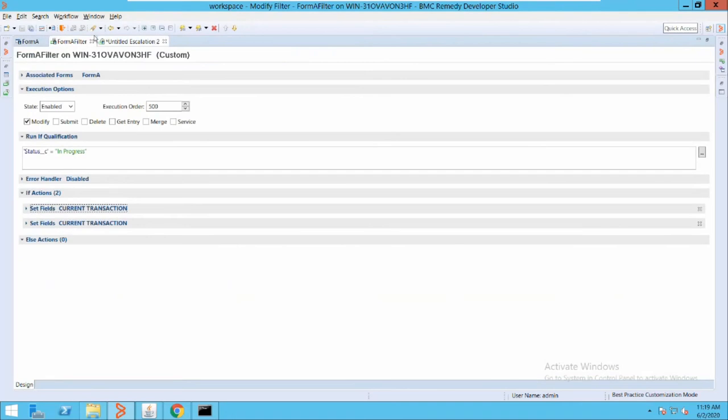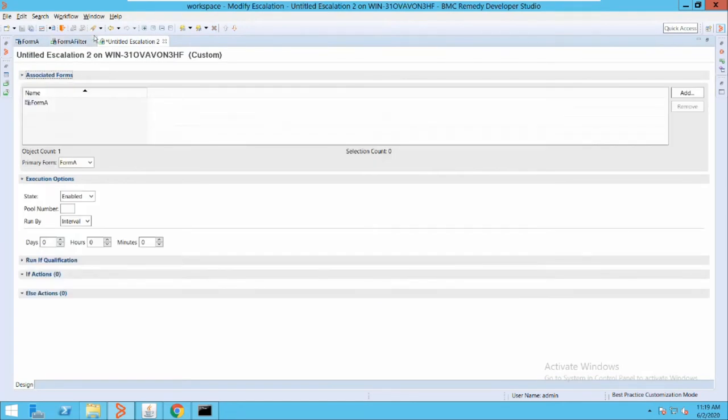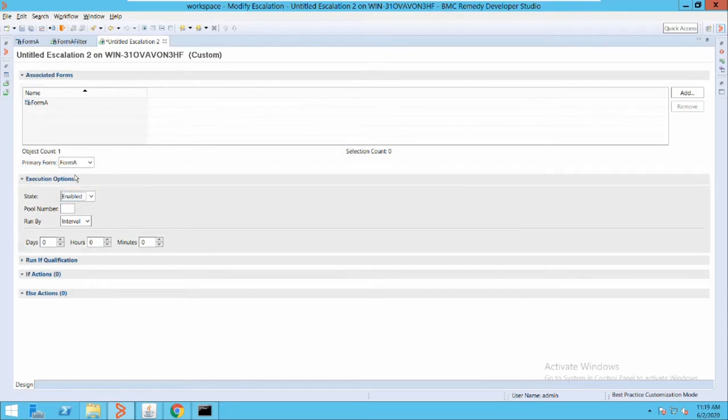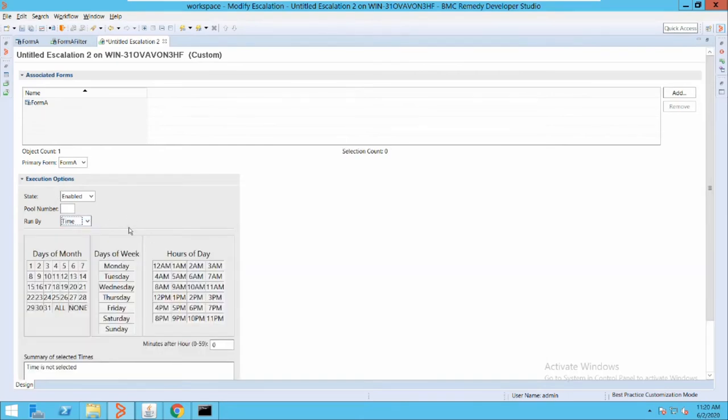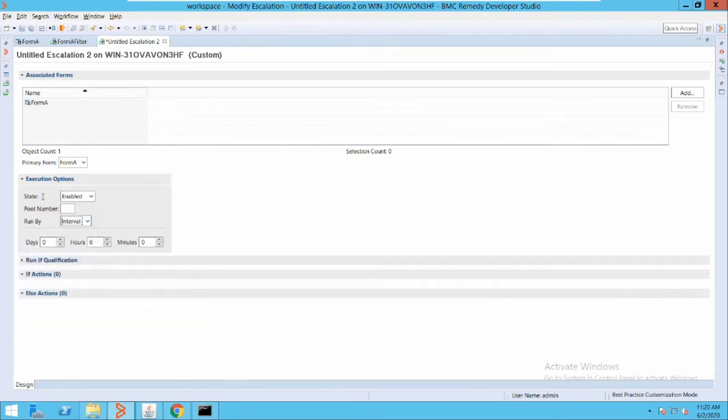Now we will see how we can trigger this workflow using an escalation. When you are adding an escalation, we have already added a form here. Now here you will define how the escalation will be executed. There are basically two options, time and interval. With time, you can define a particular time at which the escalation should execute, or you can define an interval, let's say days, hours, minutes, at which the escalation will automatically execute. We will use time as of now.